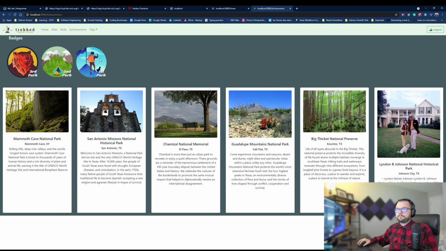But the social aspect of this will also allow in the future for you to see your friends and their achievements as well. And it just helps you to kind of keep up with each other, have some playful fun and some competition as you work towards visiting all these national parks.